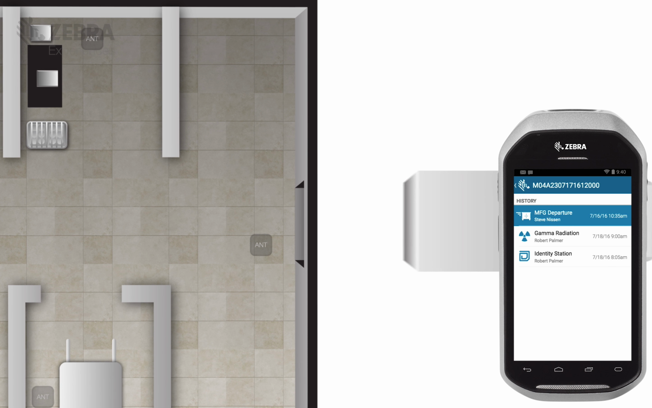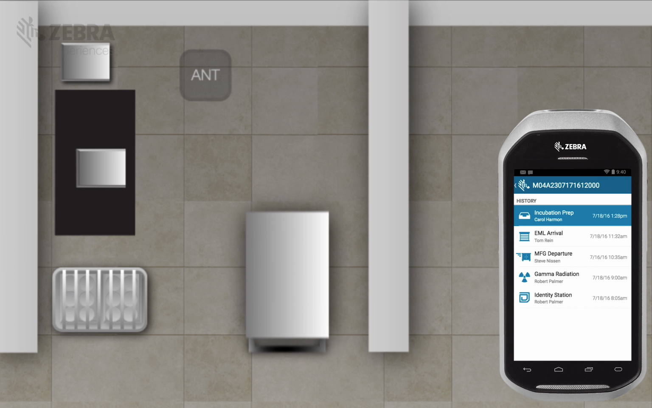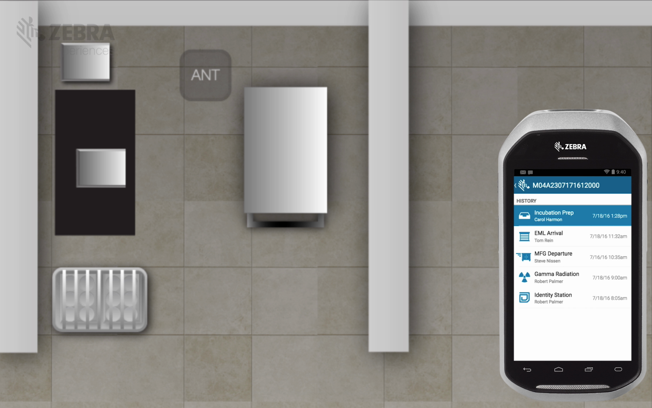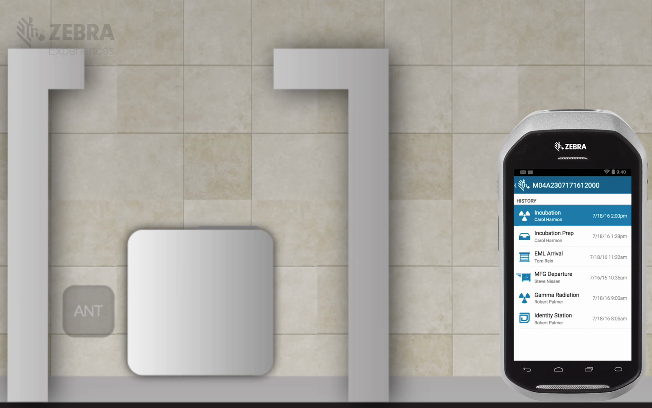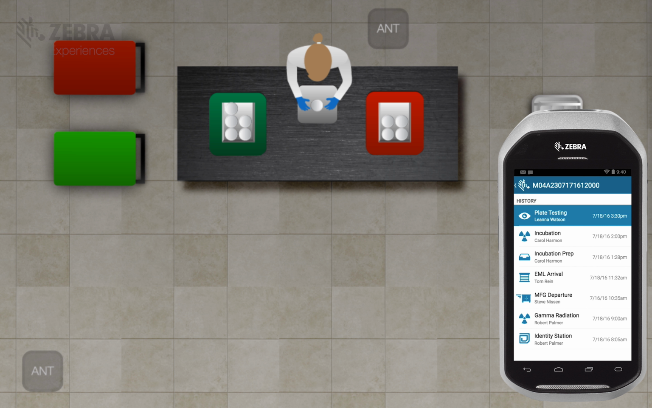Upon arrival at the EML, the cultures are taken off the truck and another antenna logs the arrival activity. The rack is taken to an incubation prep area, where an antenna logs the presence of the cultures and the operator, giving this activity a time-date stamp. The cultures are transferred to an incubation tray and placed into incubation, where again we have an antenna logging the activity.